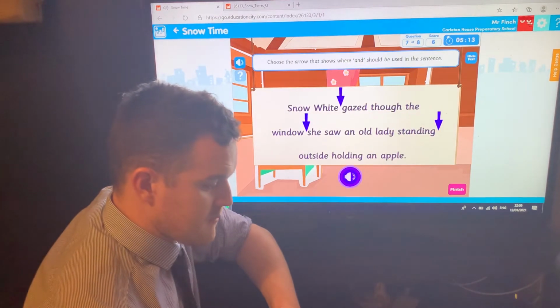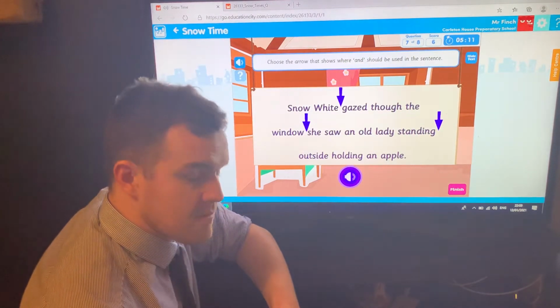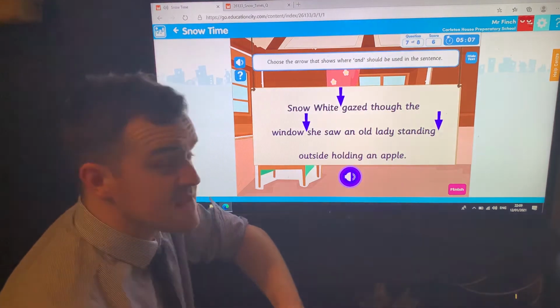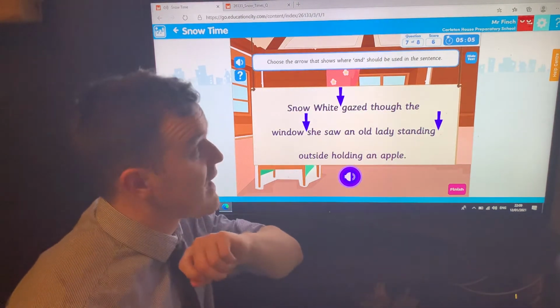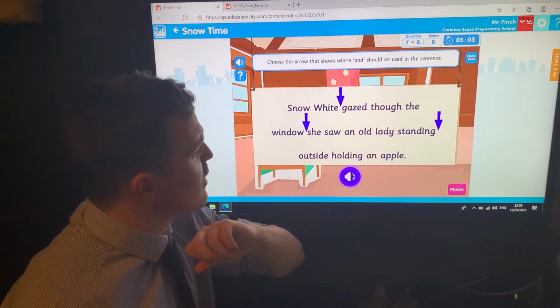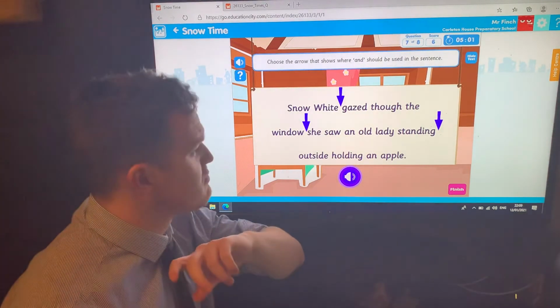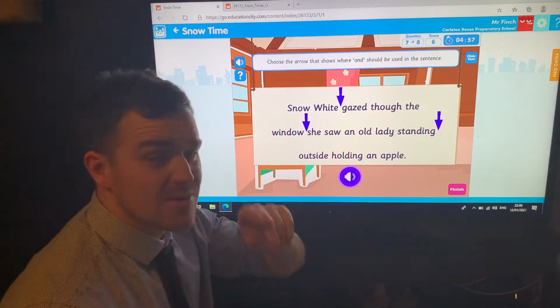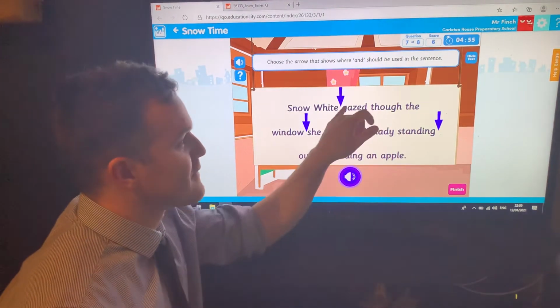Snow White gazed through the window. She saw an old lady standing outside holding an apple. Okay, this can be our last one and then move on to your little task. So, Snow White gazed through the window. She saw an old lady standing outside holding an apple. So let's try "and" in each spot. We'll try it in the first one.